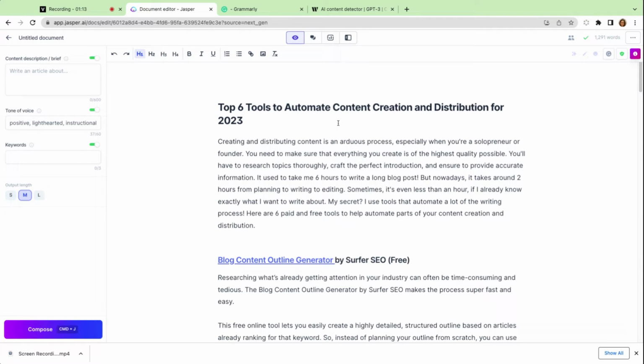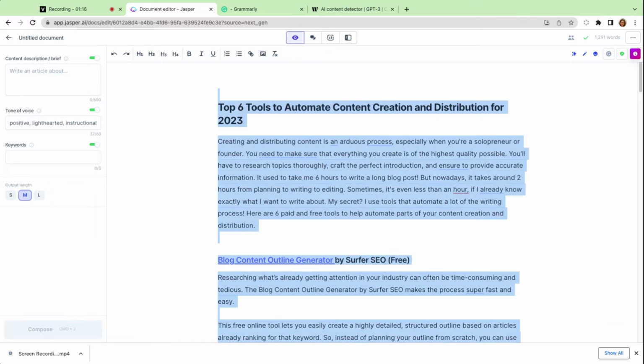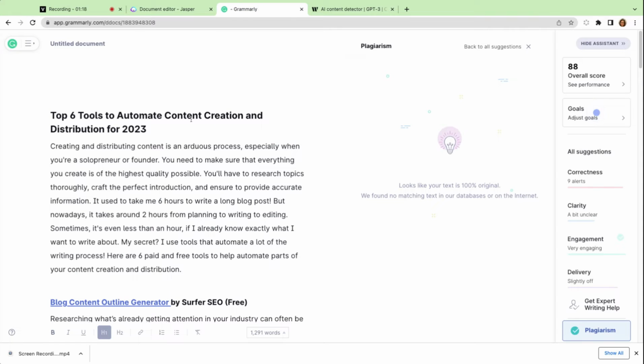So the goal of this video is to show you very quickly how we're going to use Grammarly to detect if the AI plagiarized. I've been using Jasper for over a year now, and I've never encountered an instance where content was plagiarized.